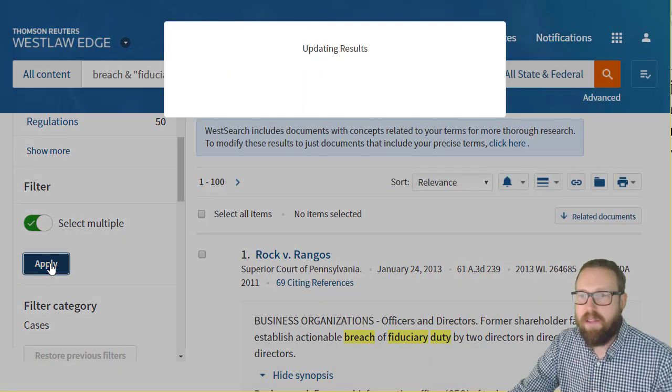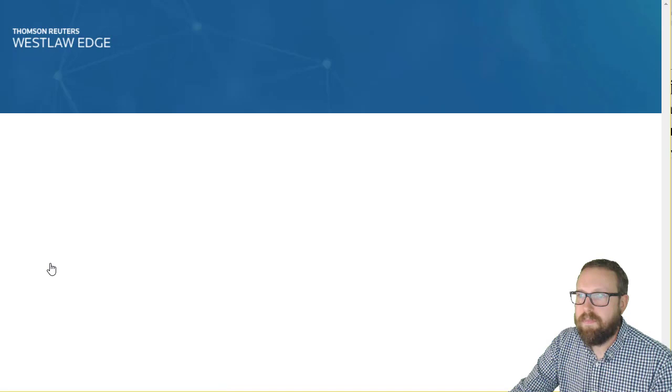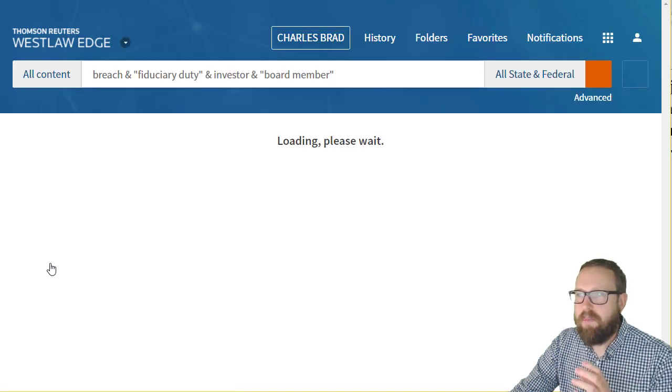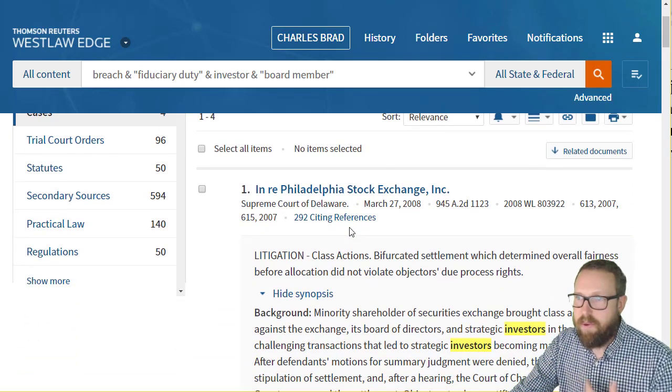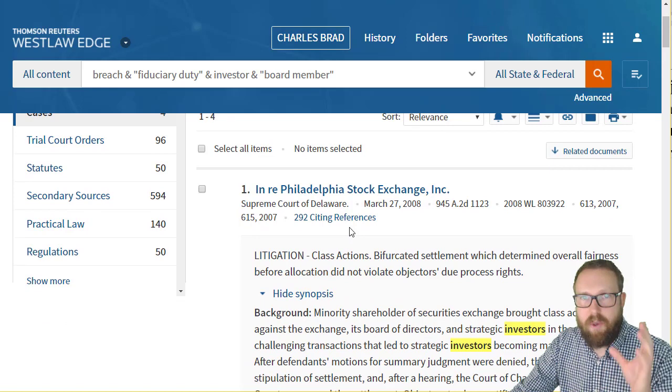And now I'll click apply on the filters here. So now I'm looking at only binding case law. And look at that. We went from 174 down to 4 cases. So everything we needed to apply our three elements was right there in the filters.